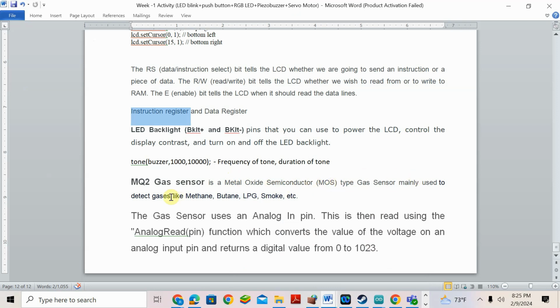It detects gases like methane, butane, LPG, smoke, etc. So if you have some leakage in your home LPG connection, this sensor will help you. Smoke also: if somebody is in a room or a factory and there's smoke happening, and you want to detect that fire or smoke, we can use this sensor. It is an analog pin.